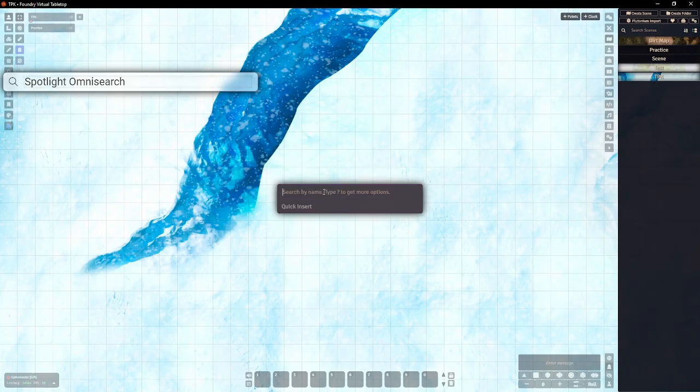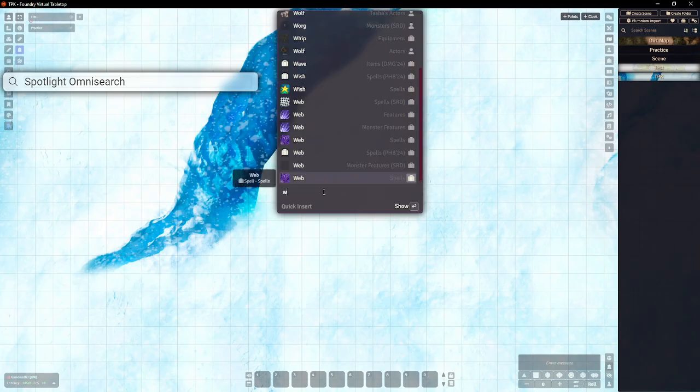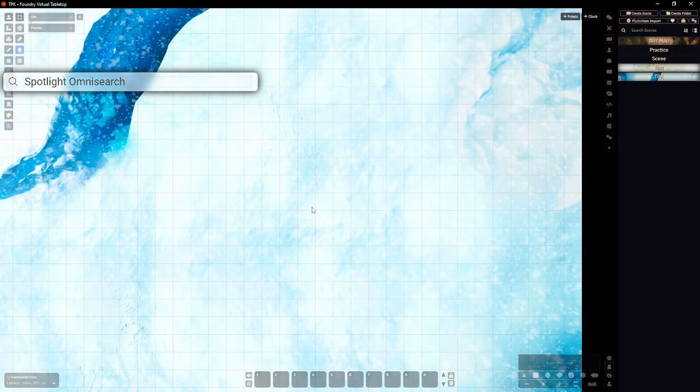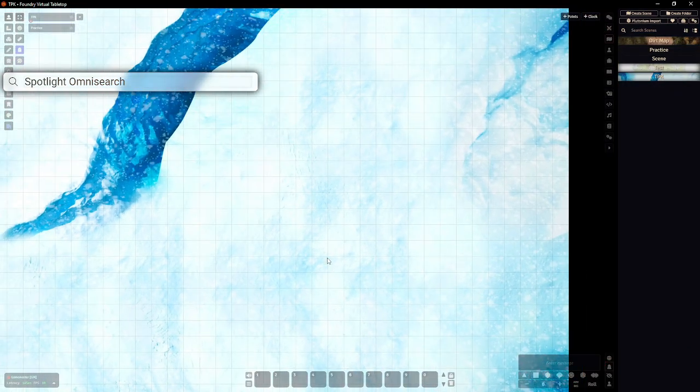You need to be able to know this on a dime, because players are going to ask you, I want a wand of fireball. Bam, down. I can drag and drop it right on the map. More than likely you're going to be dragging it on people's sheets. The idea behind that quick search is being able to go through all of your inventory, your items, your monsters, and quickly drag and drop them onto the scene. Again, giving the illusion that you're prepared for everything.